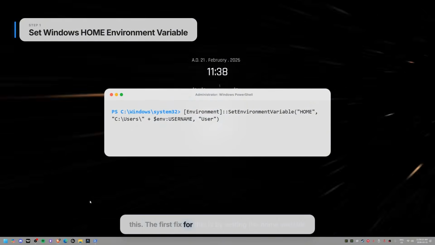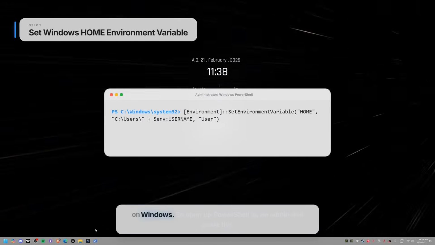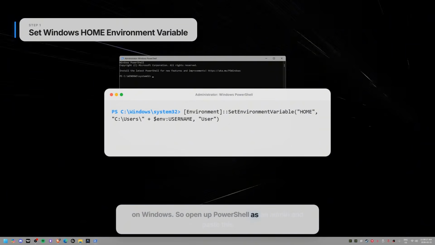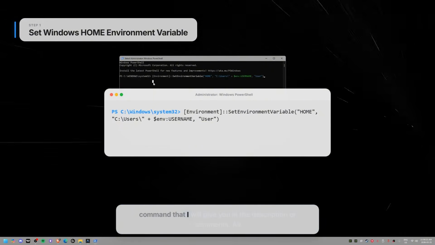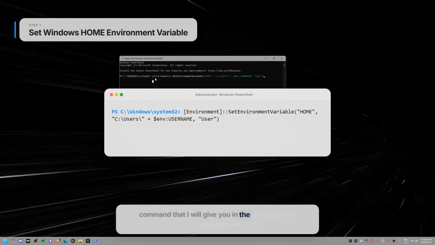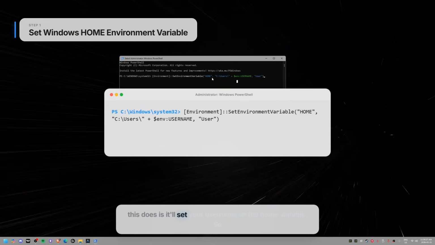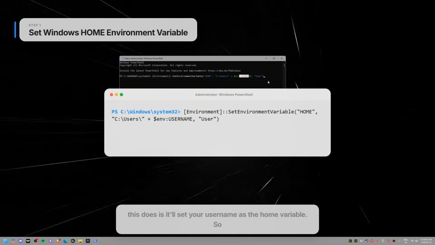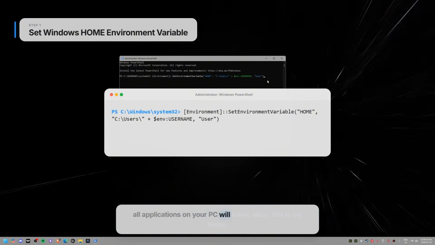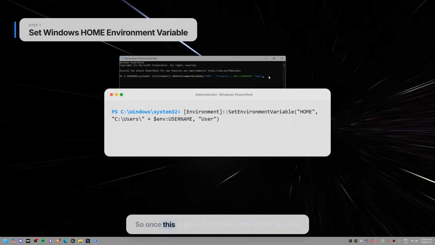The first fix for this is setting the home variable on Windows. So open up PowerShell as an admin and paste this command that I will give you in the description or comments. All this does is set your username as the home variable, so all applications on your PC will know, okay, this is my home. Once this is pasted, I'll click enter to run this.